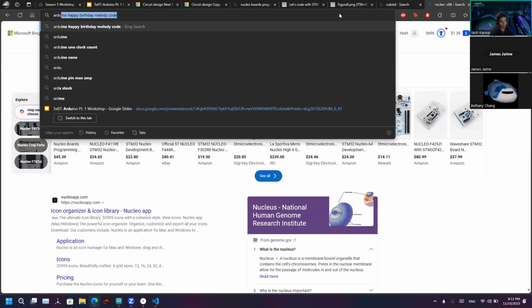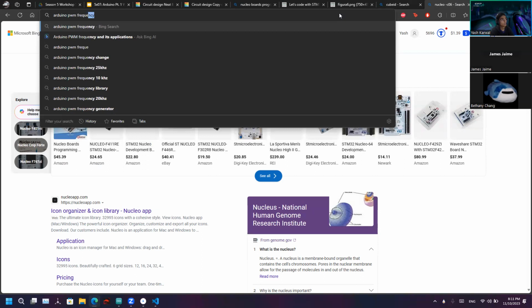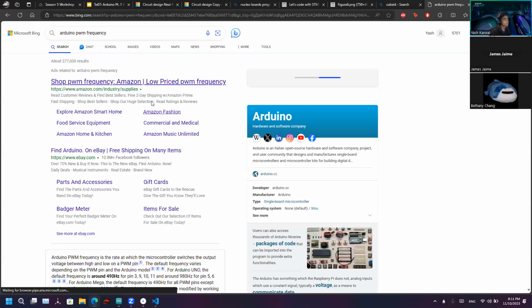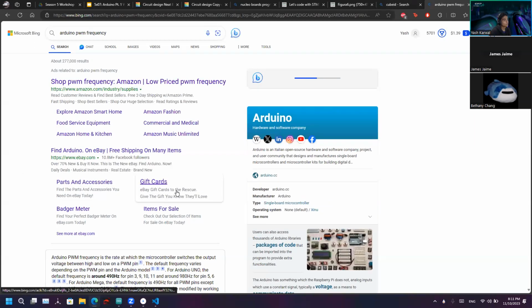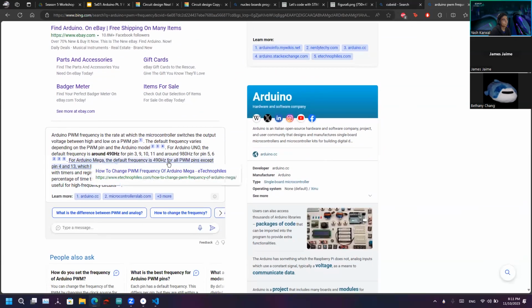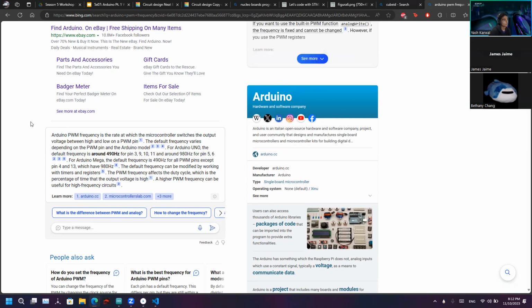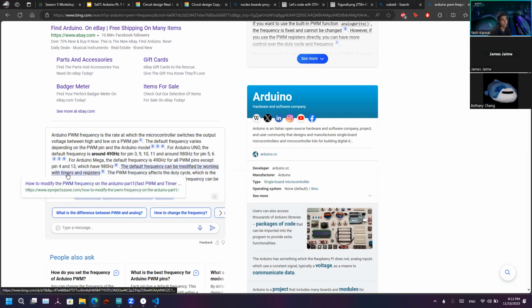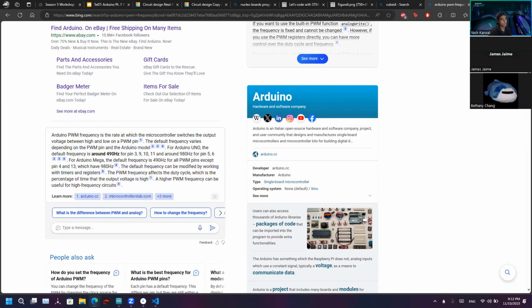Would I have to set up a counter for it or something? I think the PWM signal itself is already set because there's a clock built in for it. Yeah, it's set for 490 hertz. But you can modify it with timers, so look on the Arduino website.